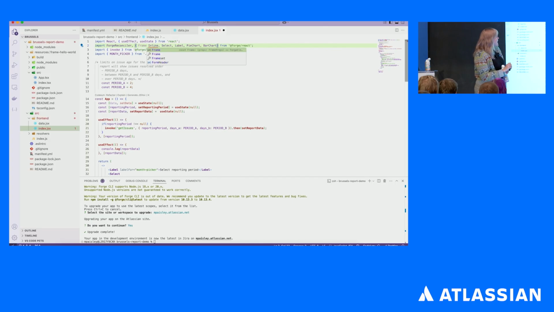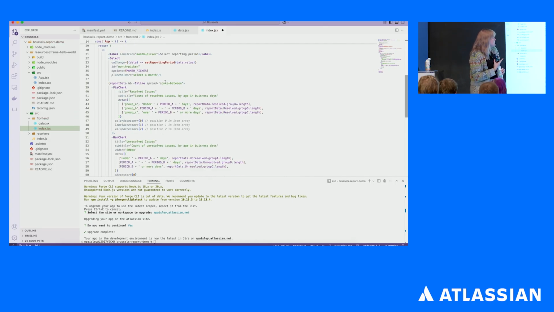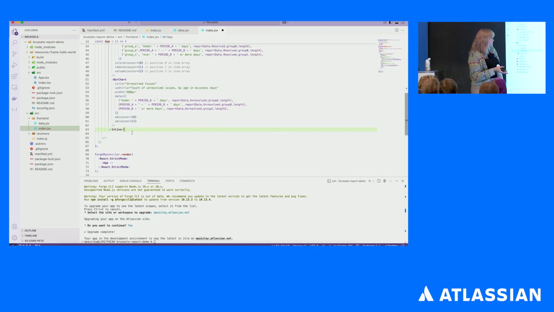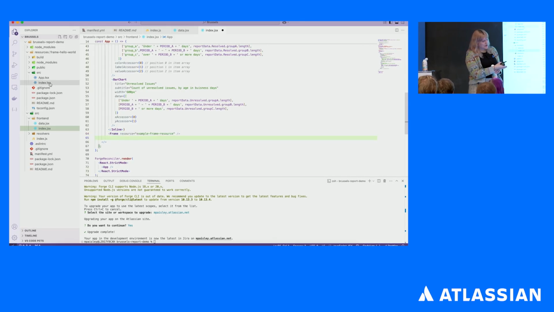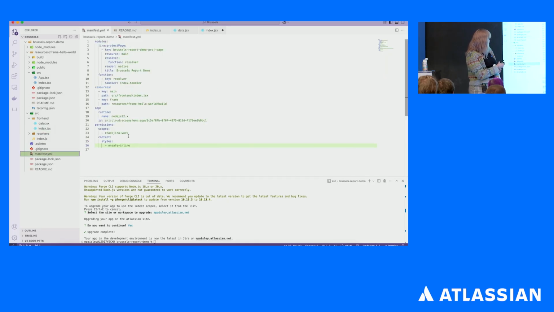Okay, so I'm adding the frame to the front end of my app, and now at the bottom of the two bar charts that are already there, I'm going to add that frame component to display below. And now I'll be able to start the tunnel.